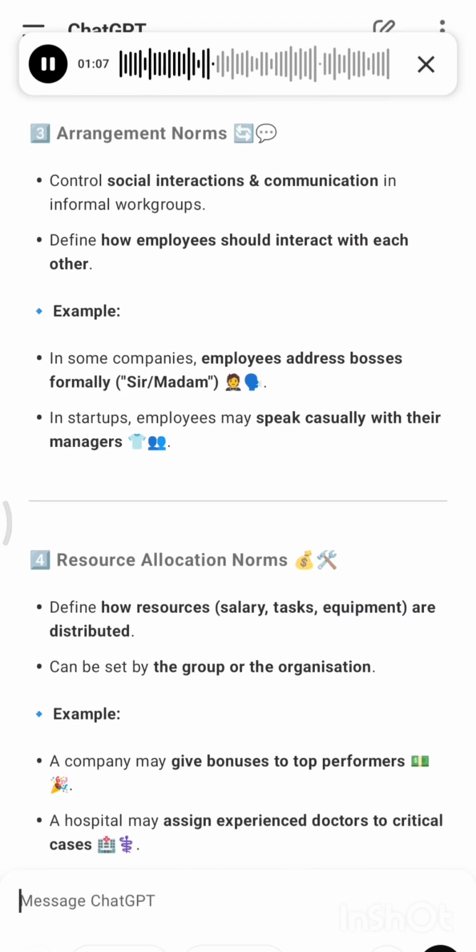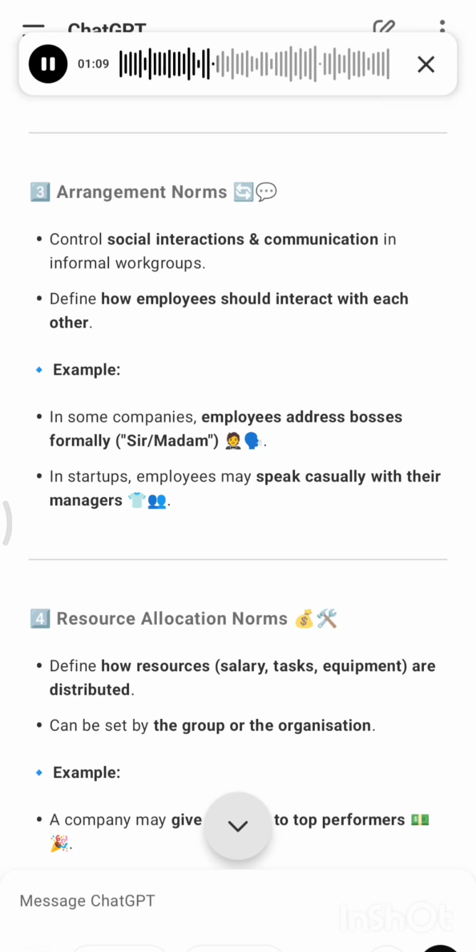3. Arrangement norms. Control social interactions and communication in informal work groups. Define how employees should interact with each other. Example, in some companies, employees address bosses formally, Sir, Madam. In startups, employees may speak casually with their managers.